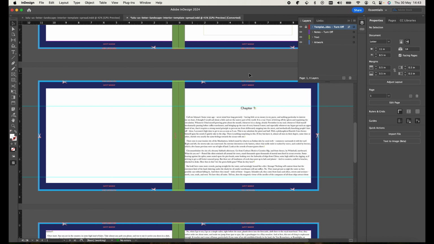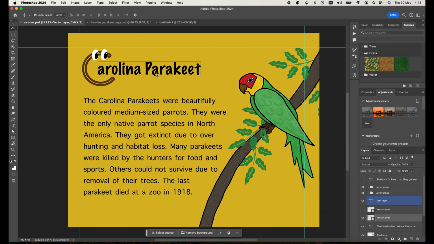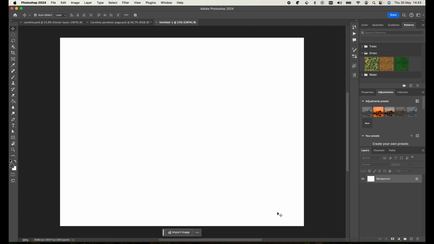Okay, so now the next thing is how we are going to create a design which maps exactly to this one. I always use Photoshop for that, so let's go to Photoshop. Okay, let me open Photoshop. All right, so here is Photoshop. I have actually already created a file, but I can quickly show you how to create that.